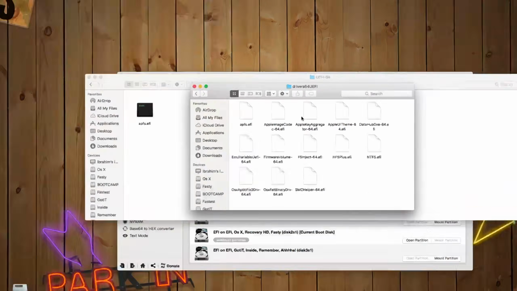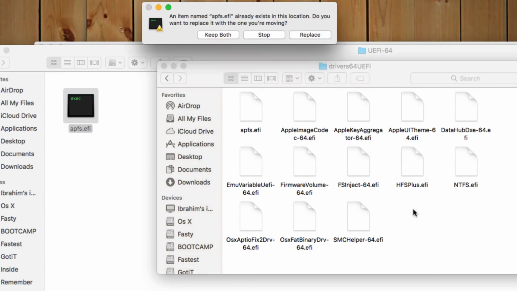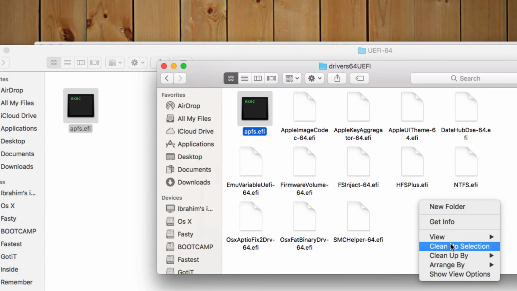Let me zoom in for a better view. Now grab this and copy it here. I have already placed it, so I will replace it, and the file is placed here.